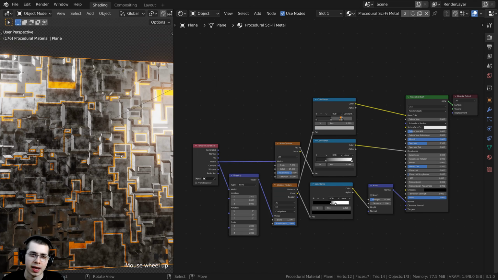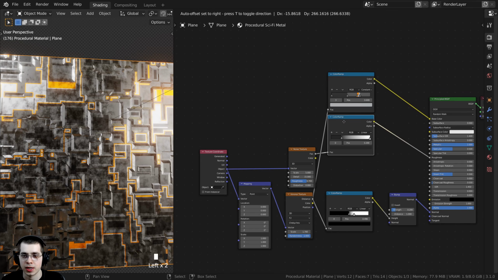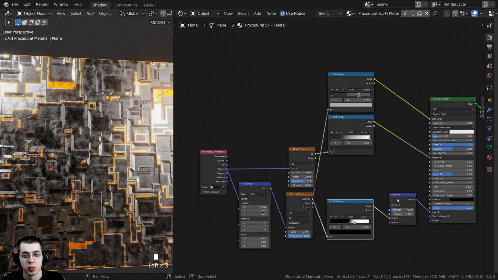All right, so we are almost done with this material, but there is one more thing I want to do. I want to add some little glowing lights on this sci-fi metal. So what I'm going to do is drag these 2 color ramps up because I want to give another space right in here for one more color ramp.